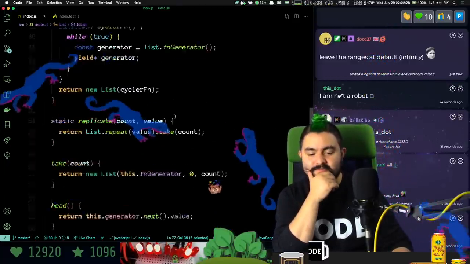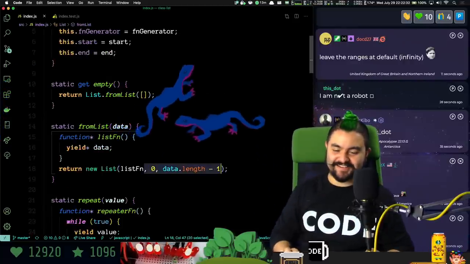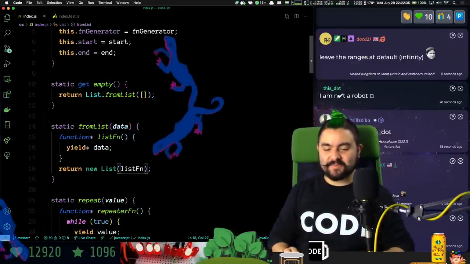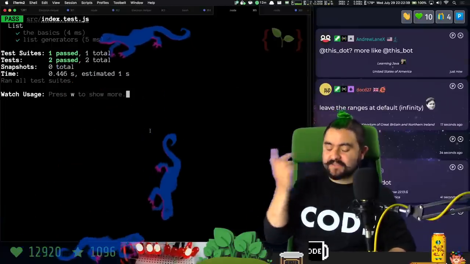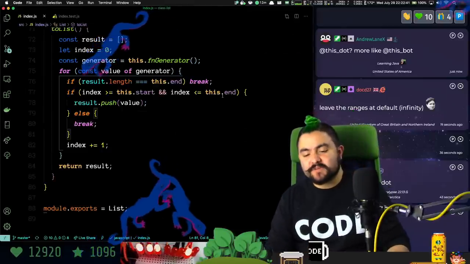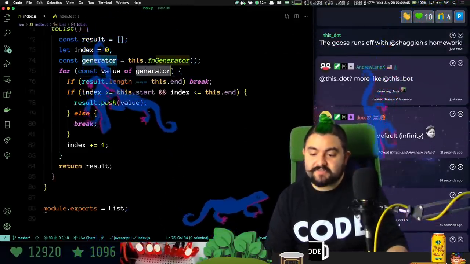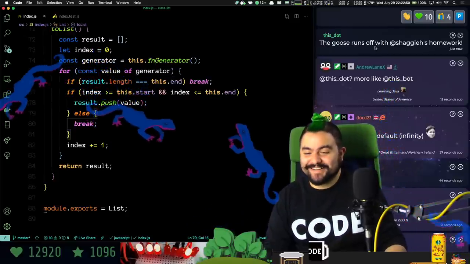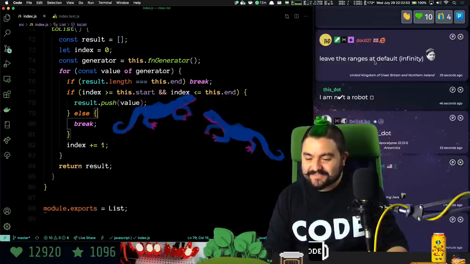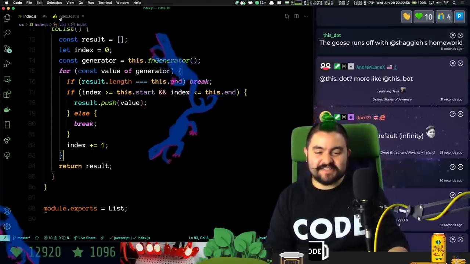Okay. Okay, Doc, I can do that. And that, I mean, yeah, that's going to make the test pass. Because we don't have an end value, we're just iterating to the end of the generator, which is going to give us all of the values. Oh, do you have the goose bot? Okay, so that fixes that test.